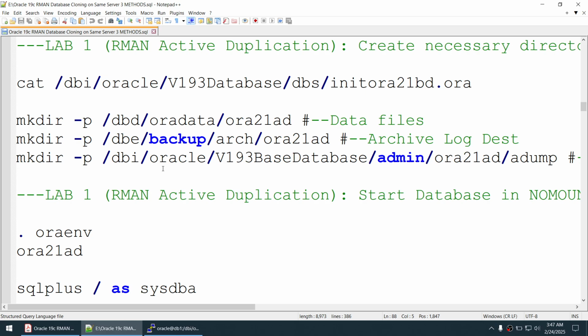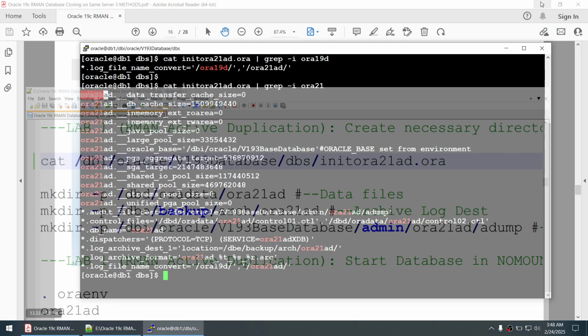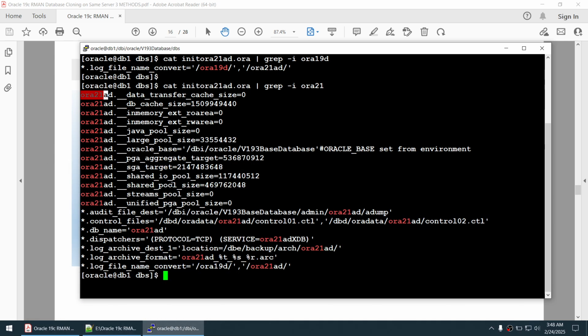Now what we are going to do, we are going to create some directories. And what are the directories that I'll be creating? I'll be creating the directory for audit dest location. I'll be creating the directory for your archive log destination. This is the second directory. And I'll be creating the directory for the control file location, which is this particular directory.